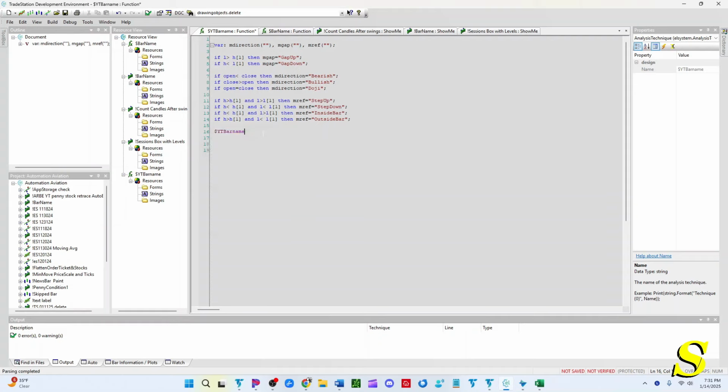YT bar name is equal to, we're just going to put them all together. So you can put them in any direction that you want to. I'm going to put the direction component first, and then a gap up, gap down, and then the step up, step down, inside, outside. All right, so it'll say M direction, and since they're all strings, we can just put it back to back, plus M ref, just like that. Okay, now I'm going to hit verify, no issues there. So this is YT bar name function.